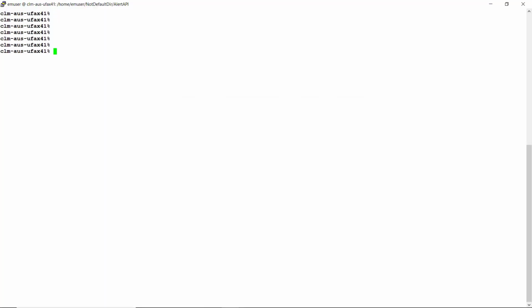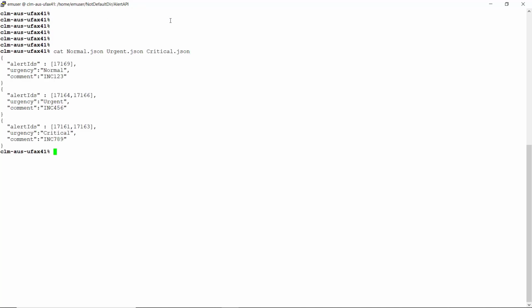So we're going to be using a few configuration files for this. So let's go and take a look at them. I'm just going to run a cat command on them. I'm going to run it on all three since they're pretty short. So we can see there's the alert IDs. I do have more than one in a couple of these files.